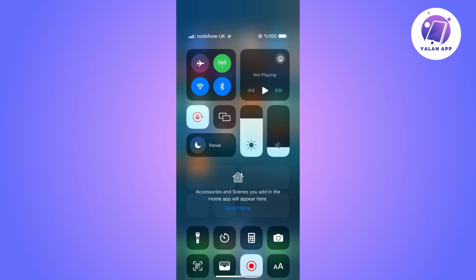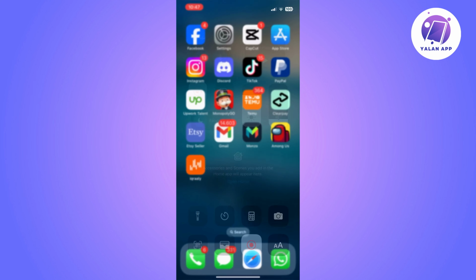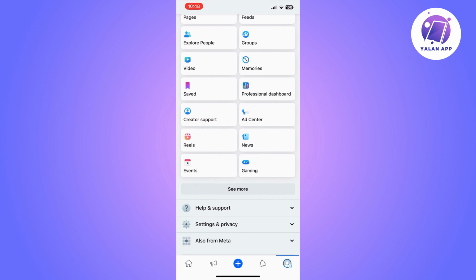If not, you can try disconnecting your Wi-Fi or your phone data and connecting it again. That might resolve the issue.